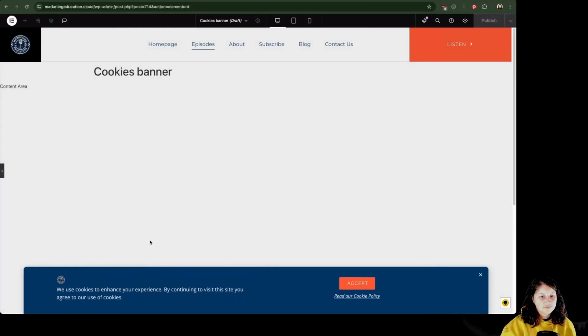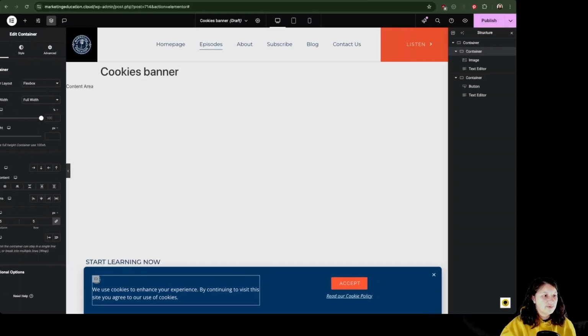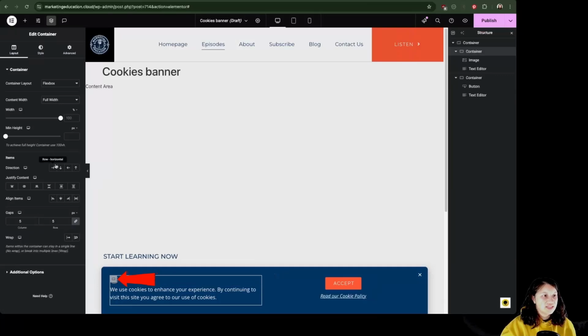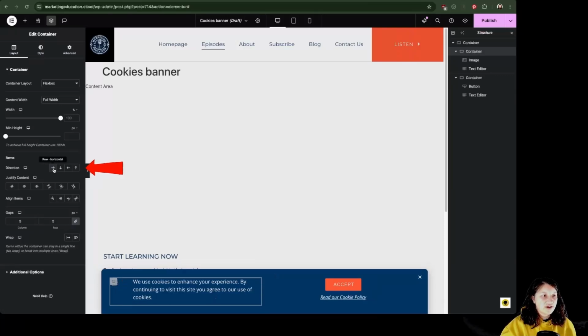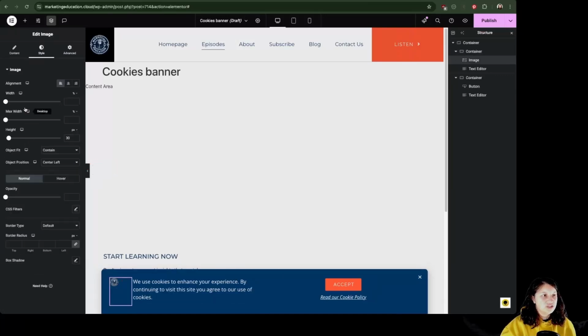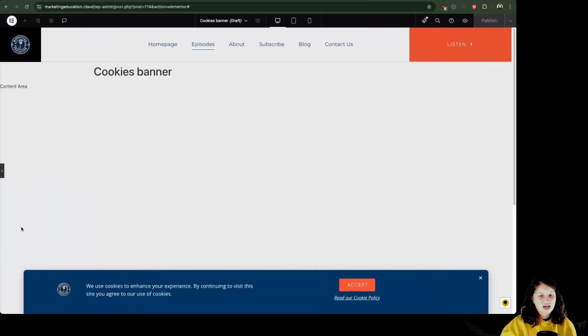Okay, so as you can see, you can change the design if you want to. I'm still not happy with the design, so I'm going back to this container and I'm going to change the direction like so. Going to the image, I'm going to change the height of the image to 50 pixels. And now if we are previewing our banner, I'm pretty happy with my cookies banner. Of course, you can take inspiration from different websites and then try to recreate the pop-up yourself.